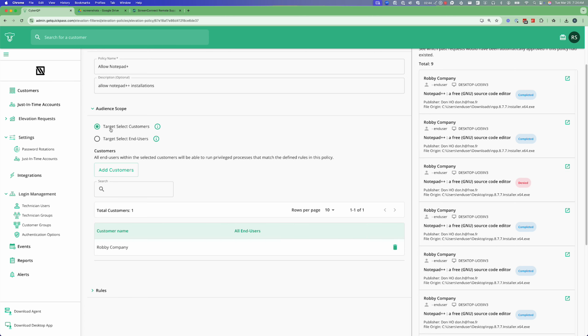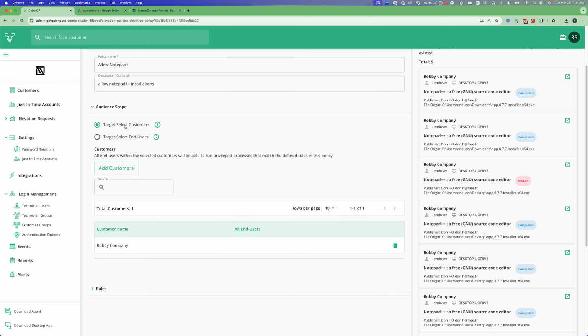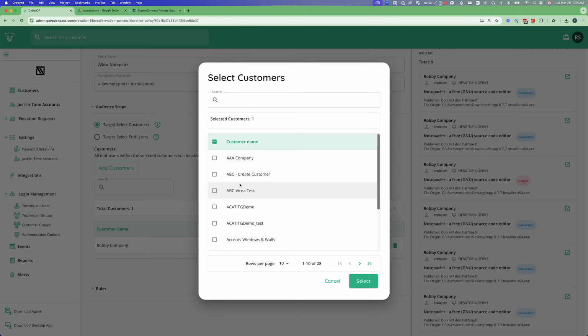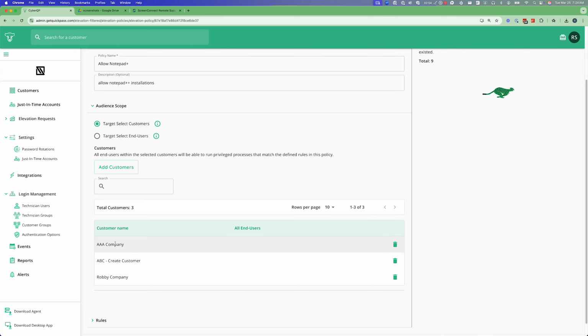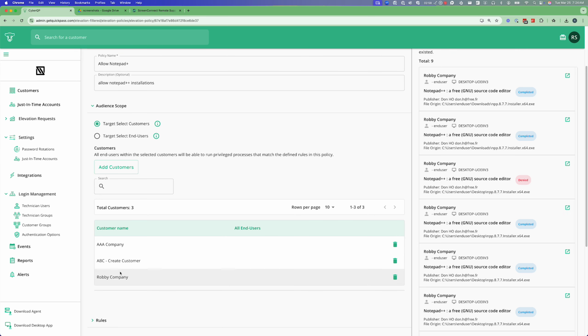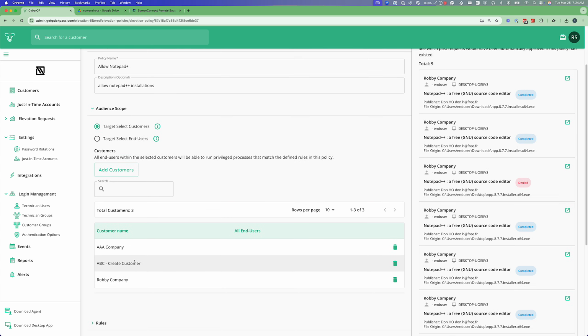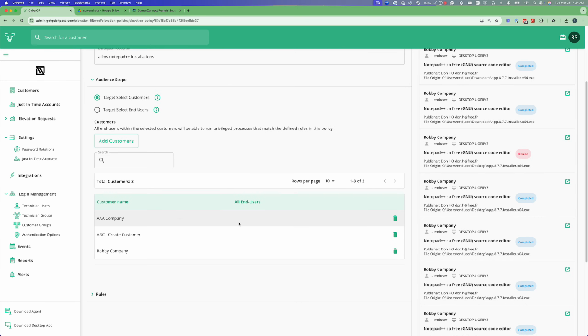There are two ways to target the policy. You can target at a customer level. In that case, you can select across all your customers. And for example, here I have this policy applying to 3 customers. What that means is any end user within those 3 customers will benefit from this policy.